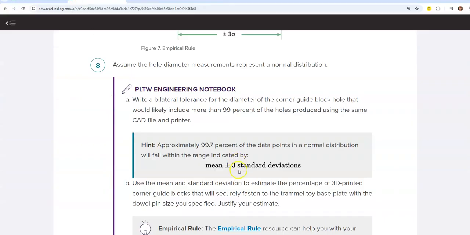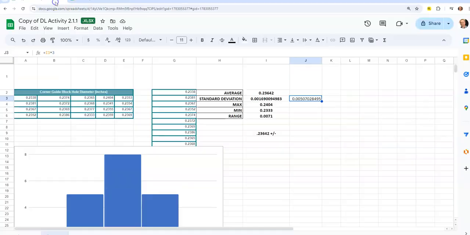So where I got ahead of myself is I just wrote 1. It says plus or minus 3 standard deviations, which would have 99.7% of our data. So 3 standard deviations in the plus or minus 0.050702. Let's just keep it there. That right there would be the answer for 8A.